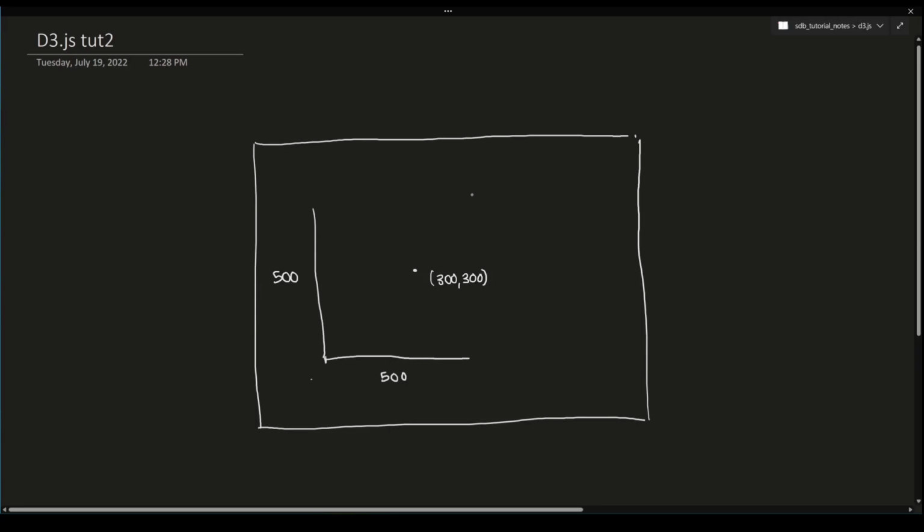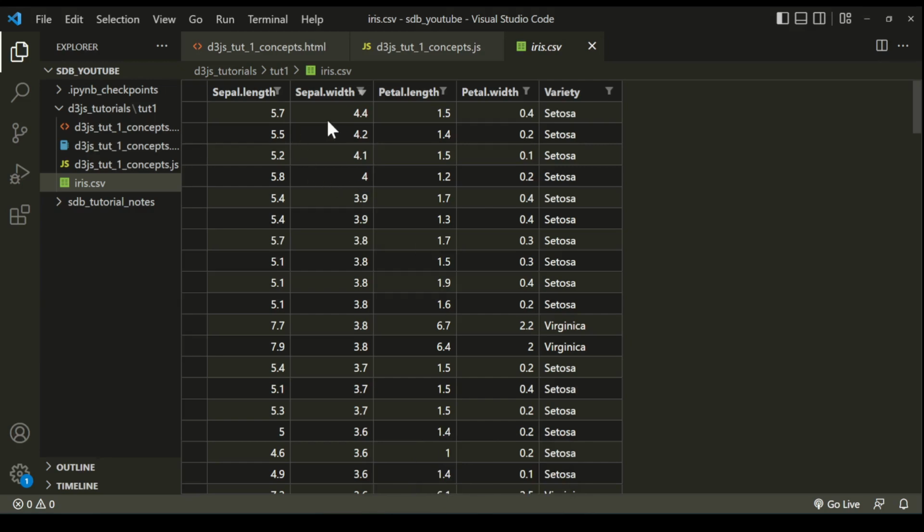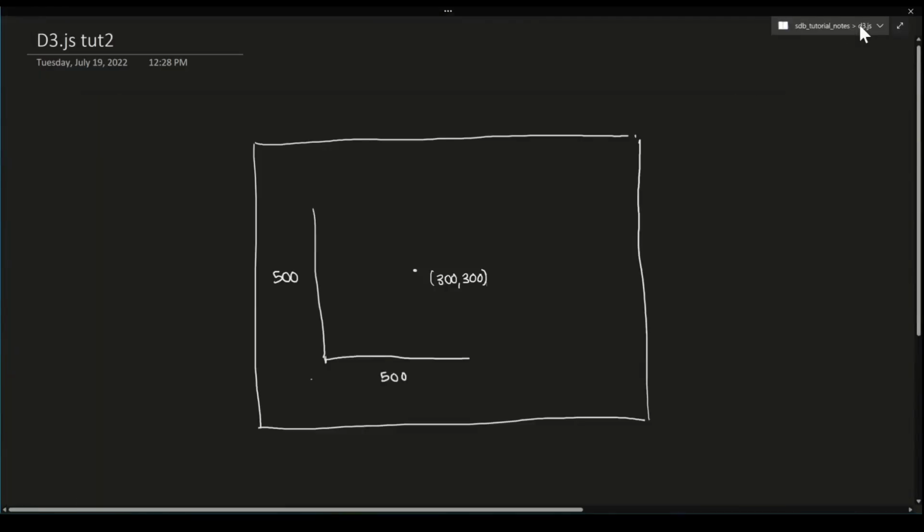But our data comes in its own units. In our case, the data comes in as centimeters. So the reason we need a scale is, let's say we have a flower that's 3 centimeters by 3 centimeters, and we would need to convert it to whatever the amount is in pixels in order to plot it onto our SVG.